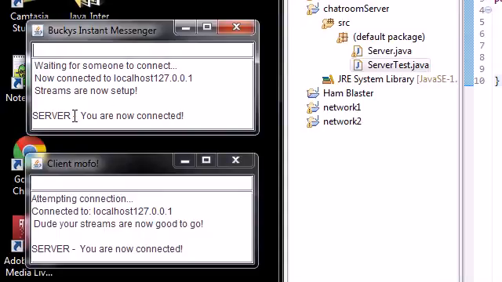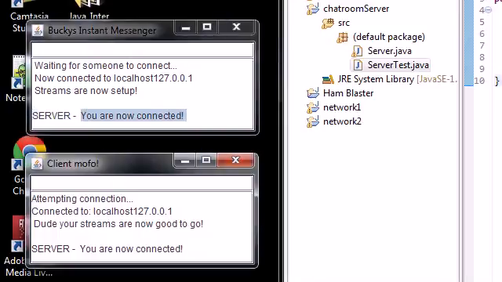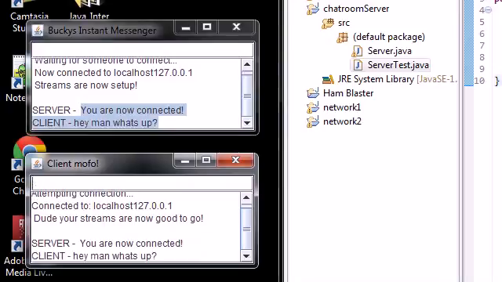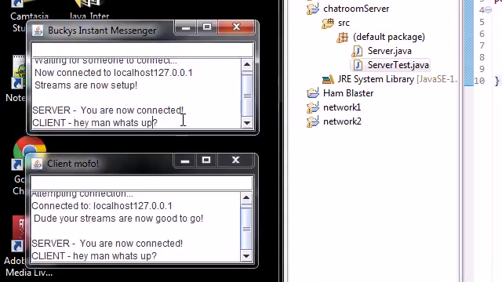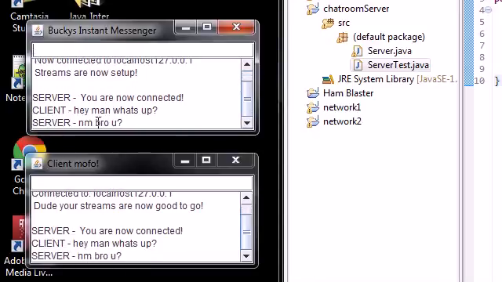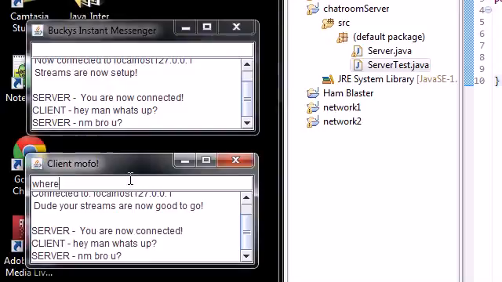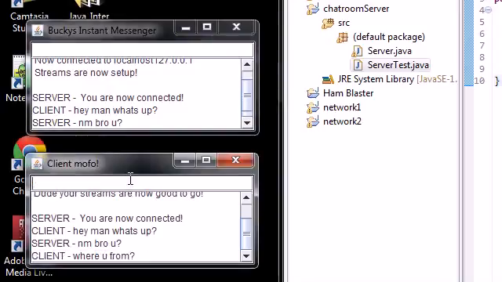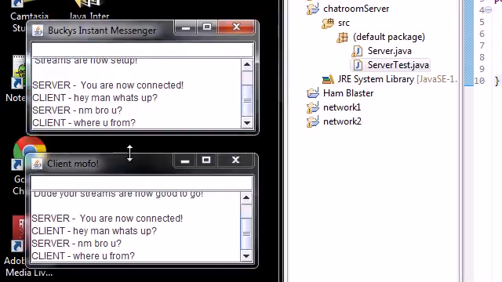So the server, whenever the server sends a message, it says server and then it sends their message. So now the client, whenever you connect to the server, it would be like, hey man, what's up? And it says client said, hey man, what's up? And now the server would be like, not much, bro, you? And send that. And now on both of their screens, it says, not much, bro, you? And then the client would be like, where are you from? Hit enter. It says, where are you from?